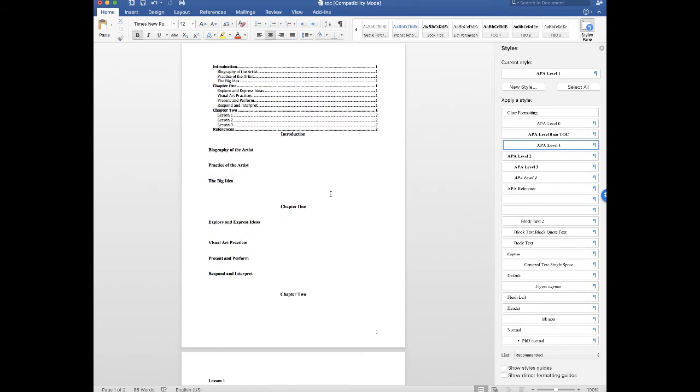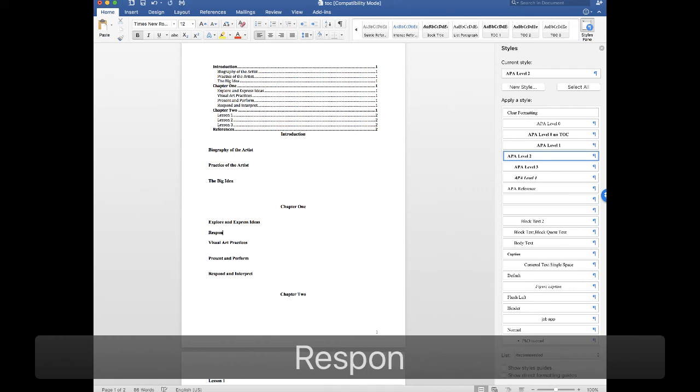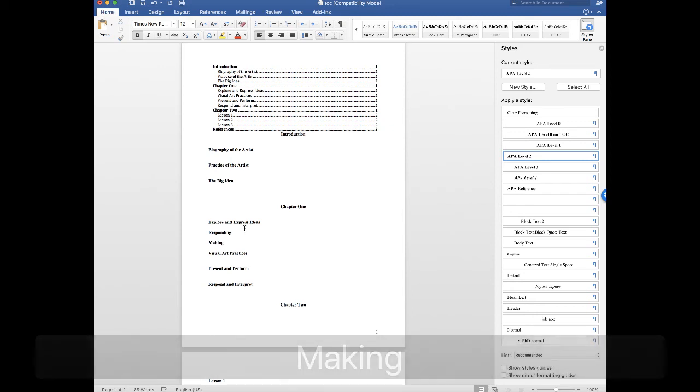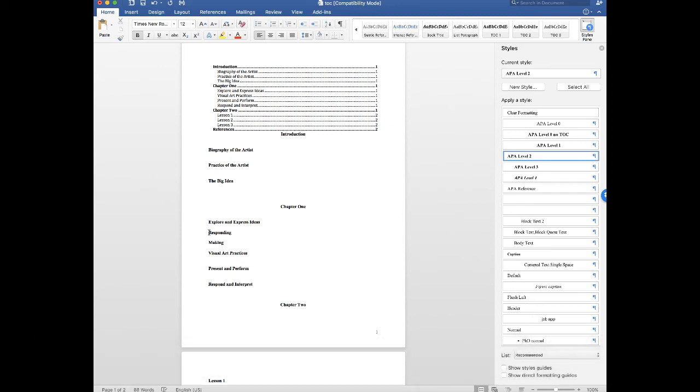Now I actually want to add another heading to this. If you recall, under each strand, explore and express ideas being one of them, we've actually got 2 interrelated principles, and they are responding and making. They are going to be appearing in each strand that you are examining. Because responding and making is less of an important title than explore and express, and certainly less important than the chapter headings, I'm going to highlight that and give it a heading 3, and I'm going to give making a heading 3.